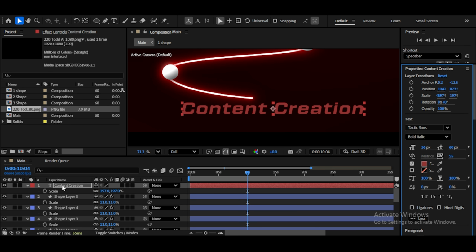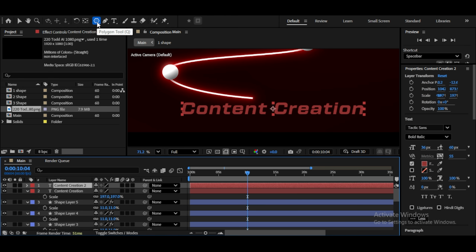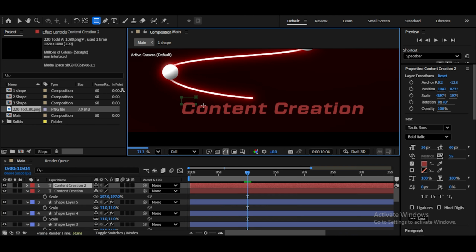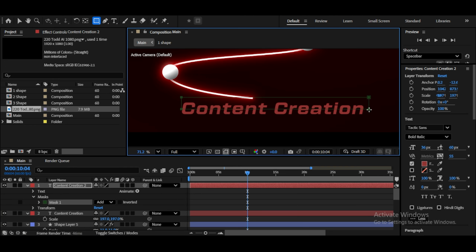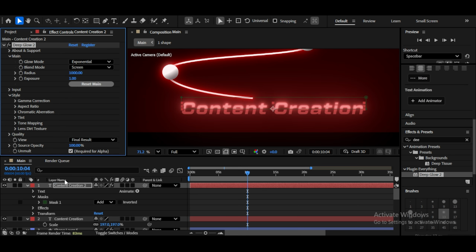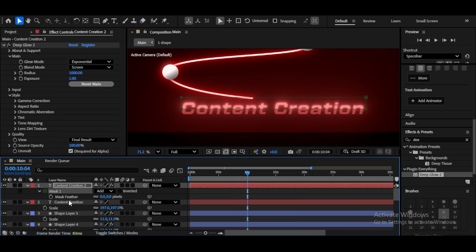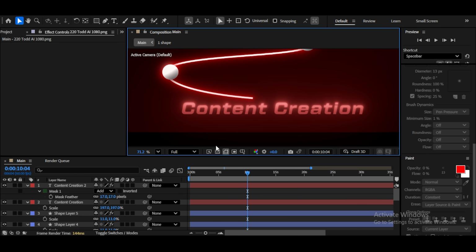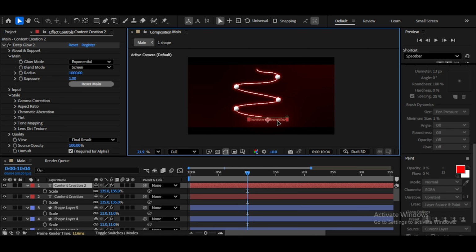Now select the text layer and press Ctrl D to duplicate the text layer, and select the rectangular mask and create a mask on the top side of the text, and then apply deep glow effect on the top layer. Press F when the mask selected and adjust the feather to create a cool shining text animation, something like this. Now select both the text layers and adjust its position and scale and place it in somewhere in the middle.